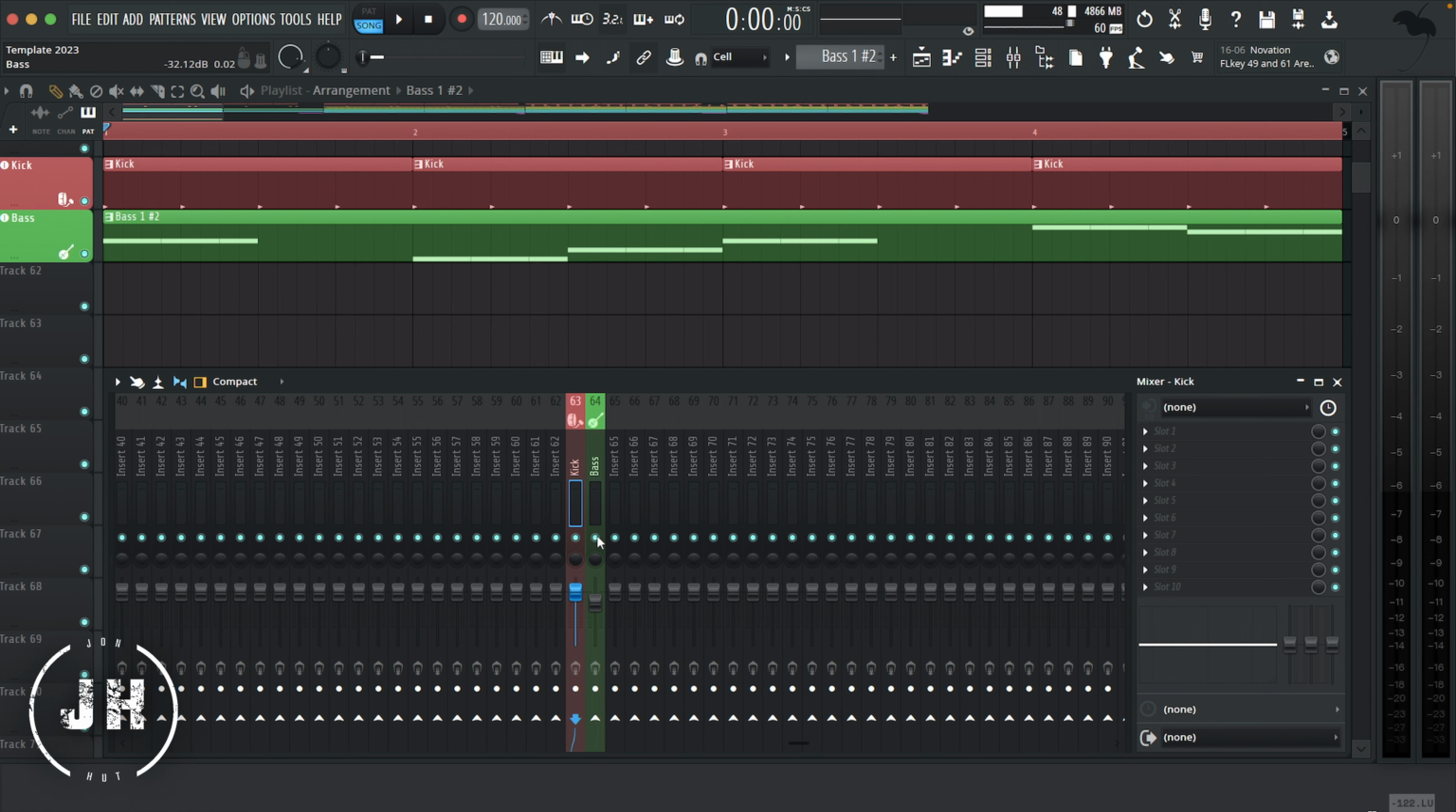To do that, I'm just going to go to the bottom of the channel, and on this little arrow I'm going to right-click and choose sidechain to this track. Now I'm going to go to the bass channel and open a plugin with the external sidechain option. My go-to plugin for this type of sidechain is Shaperbox 3 by Cable Guys.